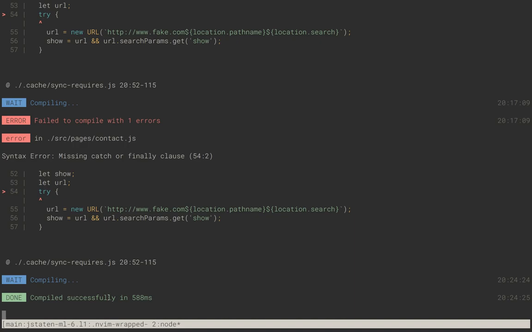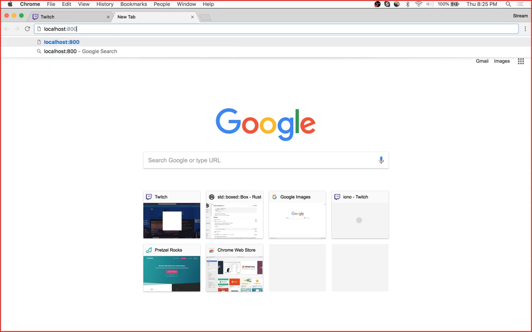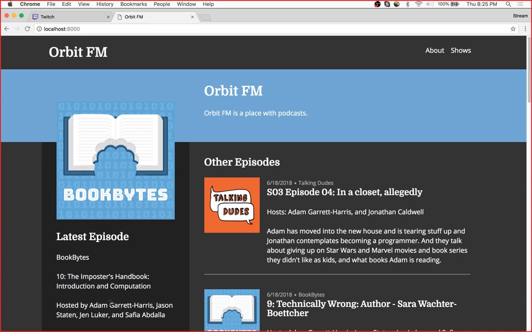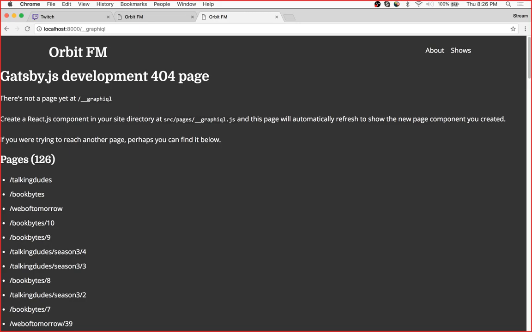Okay, how can I go see this? Go to localhost:8000. It looks like the Orbit FM site. Cool, and go ahead and open up a new tab at localhost:8000 slash underscore. Oh wait, it's not GraphQL, it's GraphiQL. And then you have to put two underscores on the end.